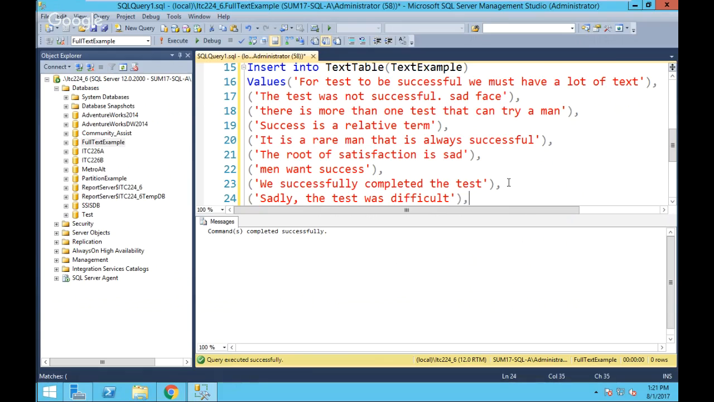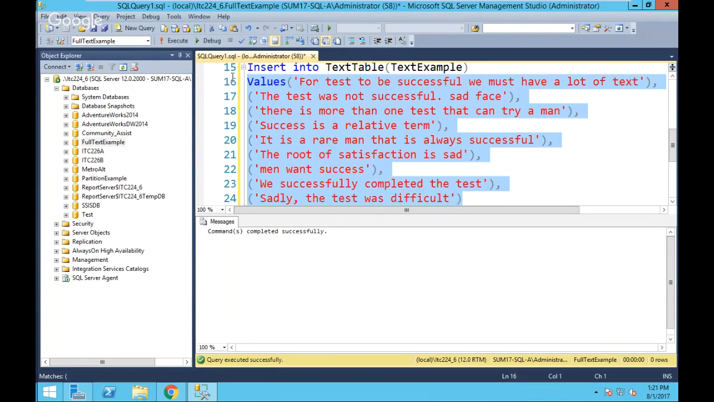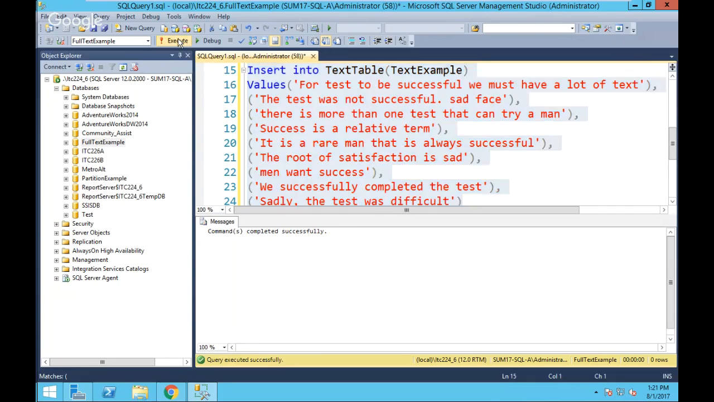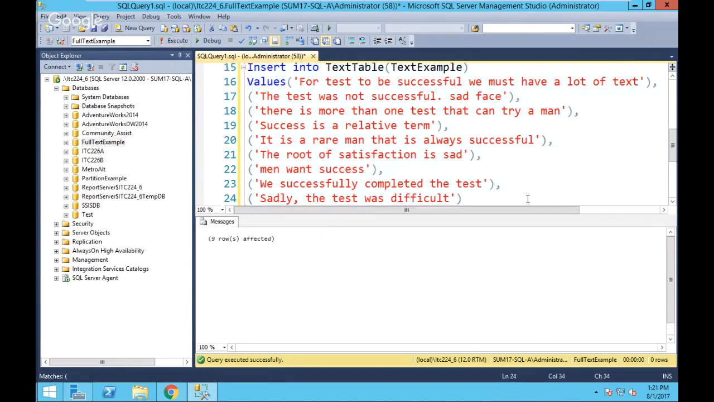Okay. We've got man and we've got min, right? So there's two terms there. This is probably good. So I'm going to run. I'm going to get rid of that last comma because it'll complain. And go up to insert and run all of that. So it says 9 rows affected.